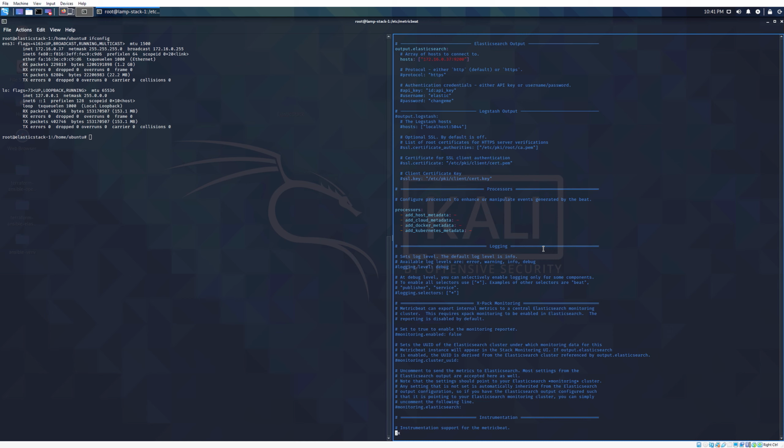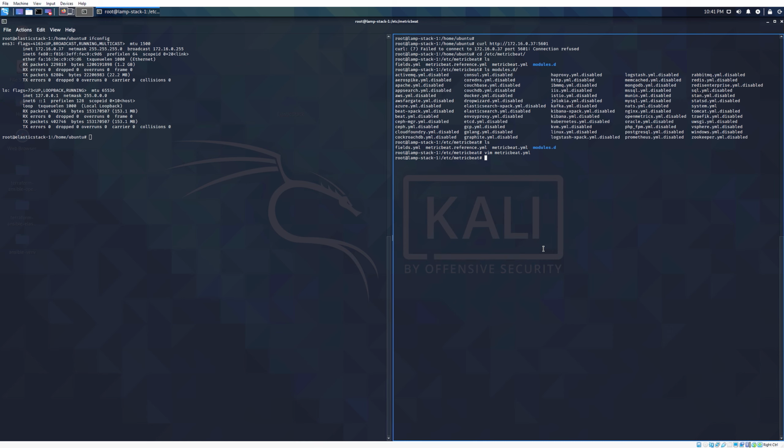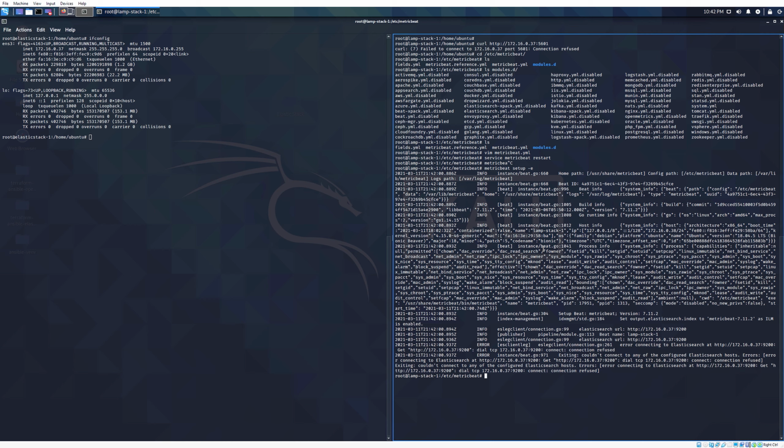But it's not going to connect now, and this is something that I want you to do. It's not very difficult. It's straightforward, but you need to figure out how. If you say now system or service metricbeat restart. Now, if you try metricbeat setup -e, connection refused again, right?